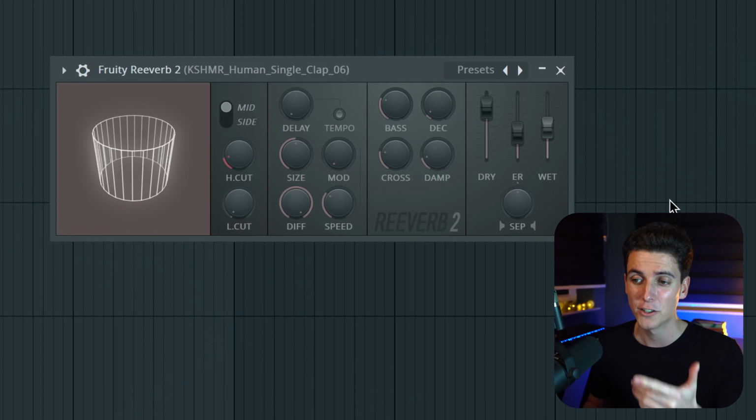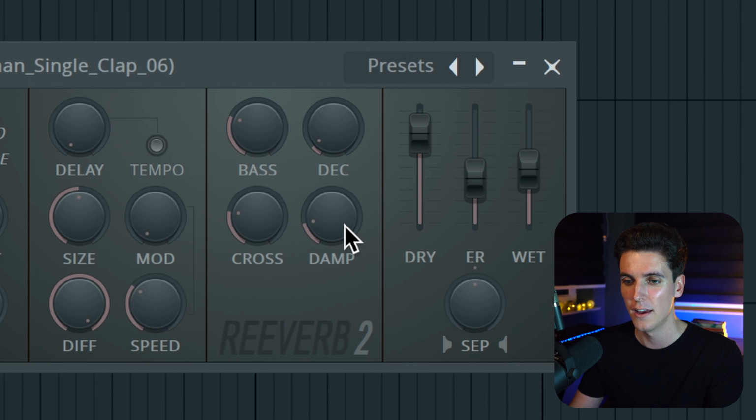Okay, so we've gone over several controls that impact the time and space aspect of our reverb, so let's now get into some controls that affect the character and tonality of our reverb, starting with the damping control, which affects the warmth of our reverb.